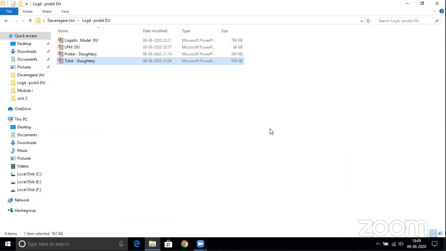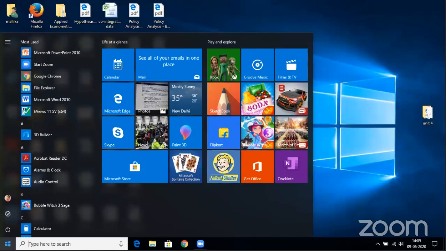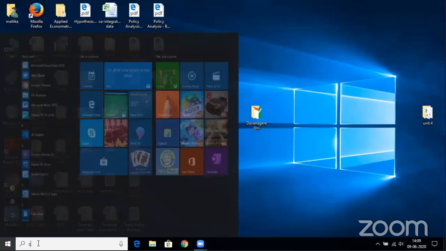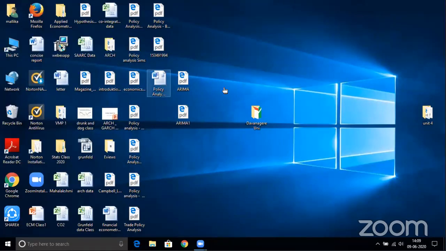Let me show you the use of Stata for estimation of the Logit and Probit model. One minute, whether I have Stata here or not. Okay, Stata is there. Now I open Stata.